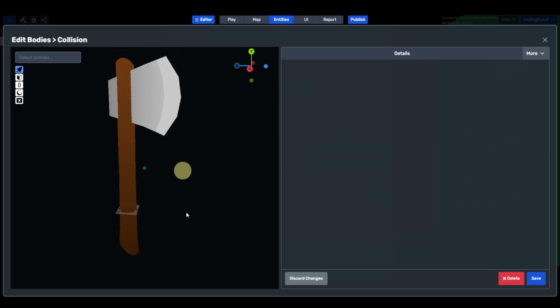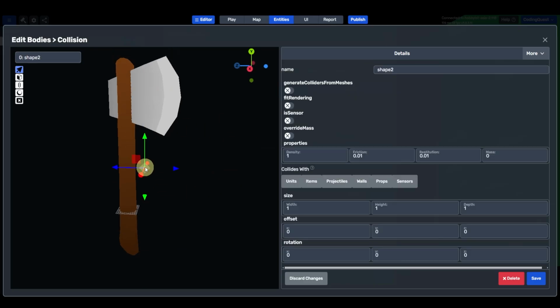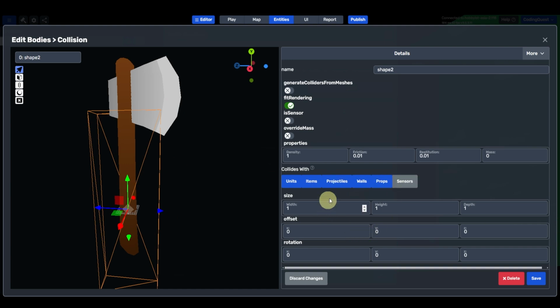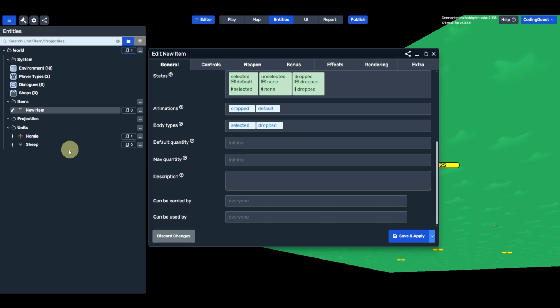All right, so once we've done that, we now have a legitimate axe, and we can actually just fit to render, and you could probably just leave it like this. But let's make sure that we also have collides with all these. And yeah, that's basically it. For the rest of these, we can just make sure these are all 0, 1, 1, 1, 1. And yeah, that's pretty much it. We can just hit save. And now let's save this as well.